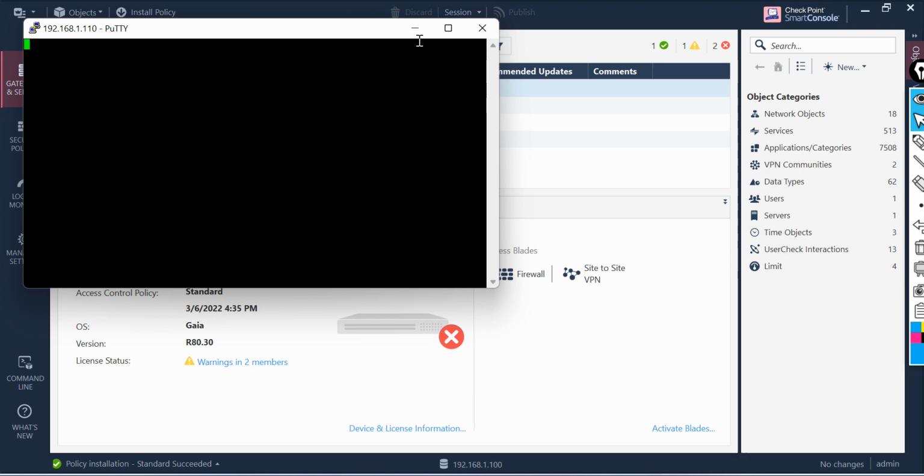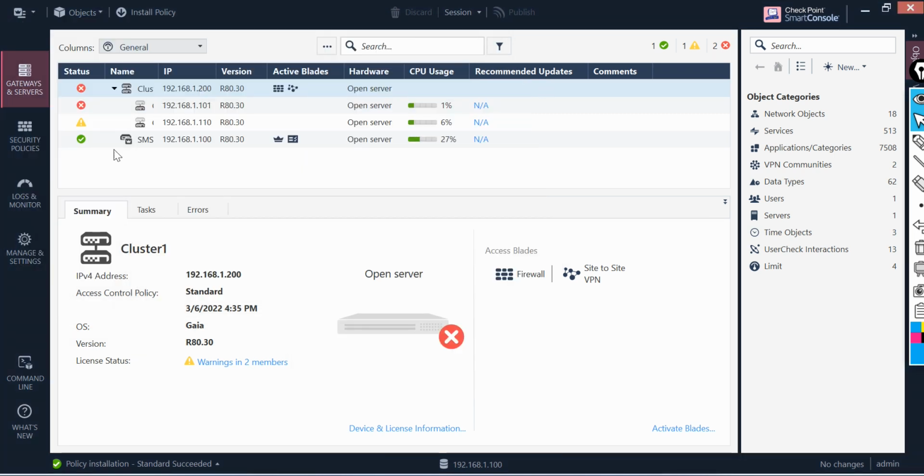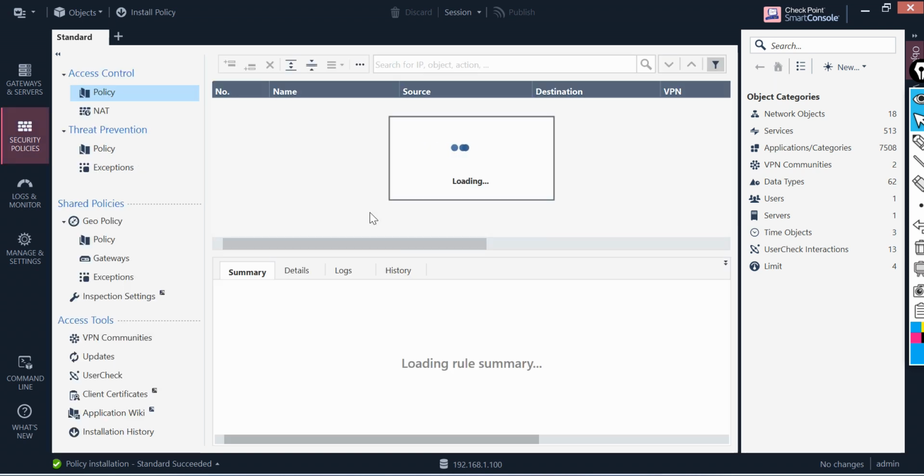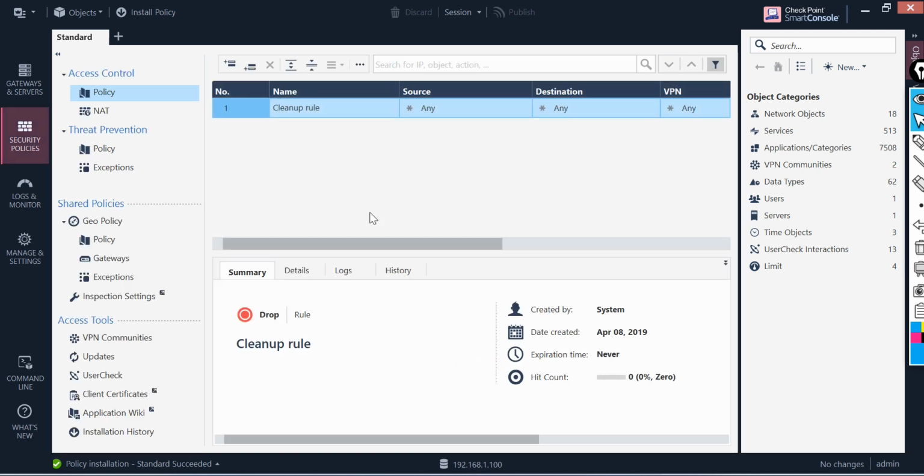Awesome. I know why it's not working. If you see my policy configuration, I don't have anything here, so only the cleanup rule will work. That's why it's not working.